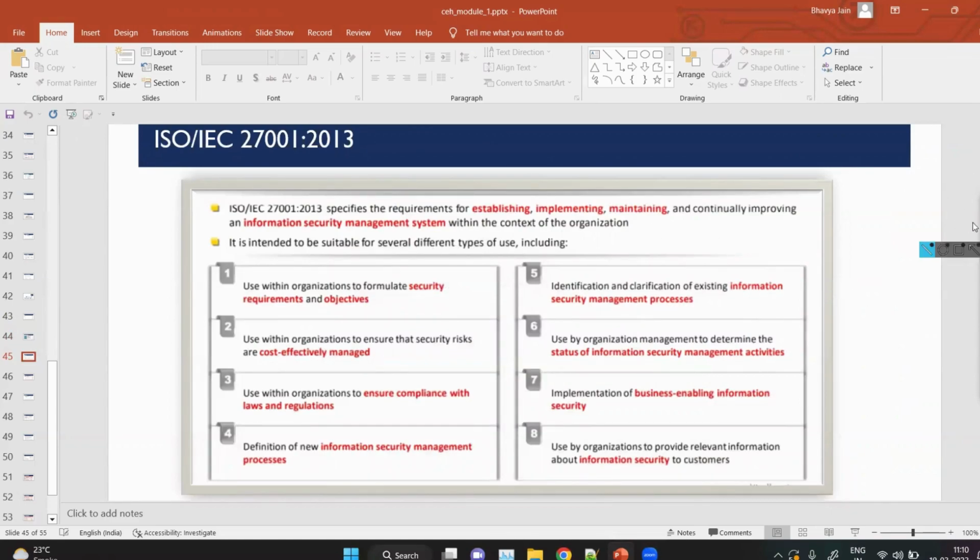It is also a type of standard or policy which is used for establishing, implementing, maintaining, and continually improving an information security management system within the context of the organization. So this standard is responsible for protecting the information by establishing, implementing, and maintaining the security.